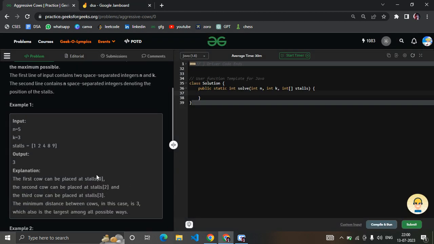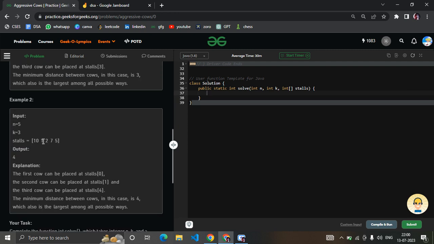Similarly, in this second example, if we take 10 1 2 7 5, the output is 4. The first cow is placed at stall 0, that is 10, and the second cow can be placed at 1, as the difference is 9. And we can also place the third cow at 7, and the difference between 1 and 7 is 6. So we have placed the three cows. This is what the question states.